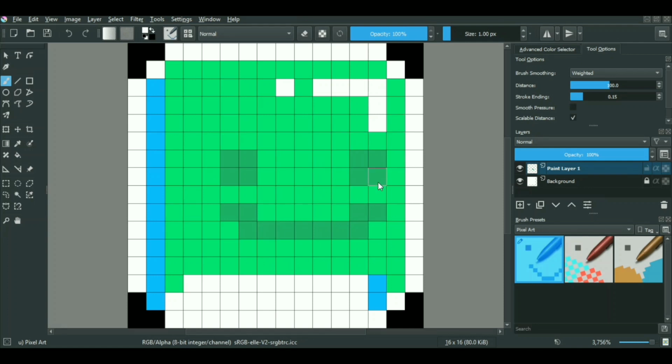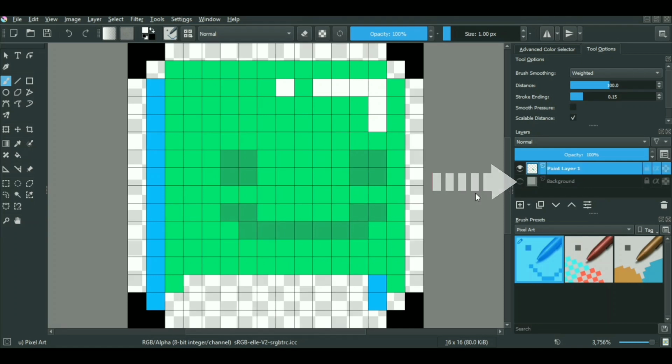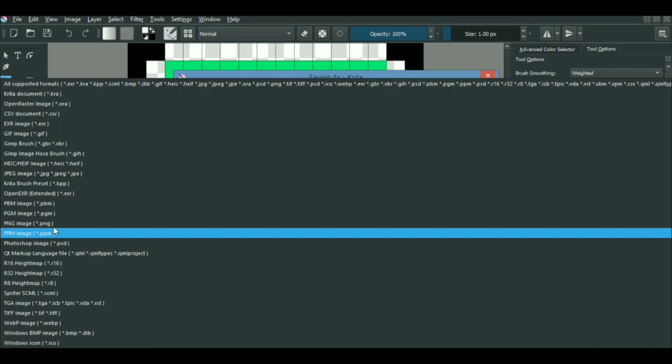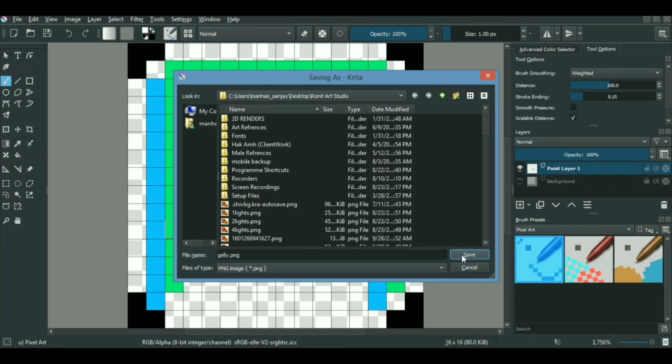For that, you can just press this icon and simply save it as a .png file. If you don't remove the background or make it invisible, when you save it as PNG, it might save as a PNG, but it won't have a transparent background.